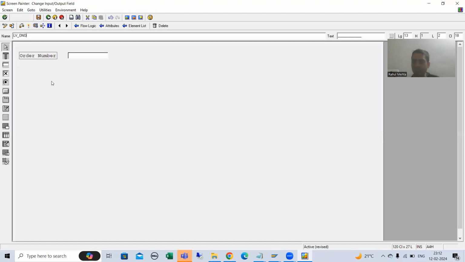Now I will design two buttons here. Suppose I will design firstly one button. Suppose name of the button is submit. Then I will go for the second button. Whenever we move on to the functionality, I will give some text to the button.